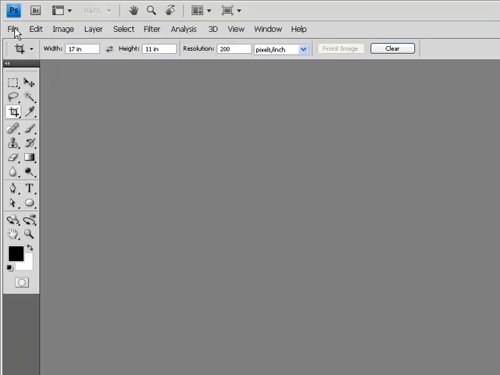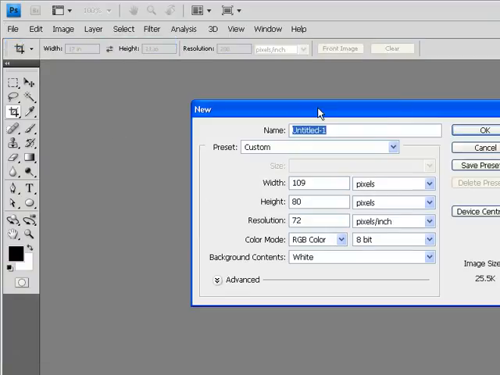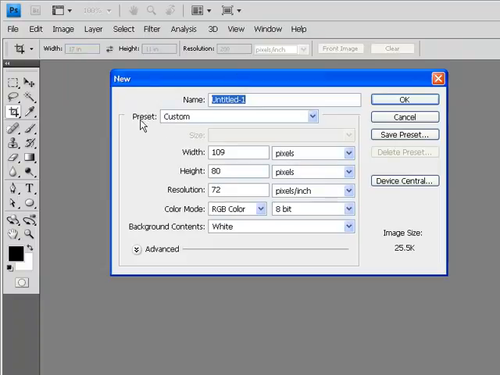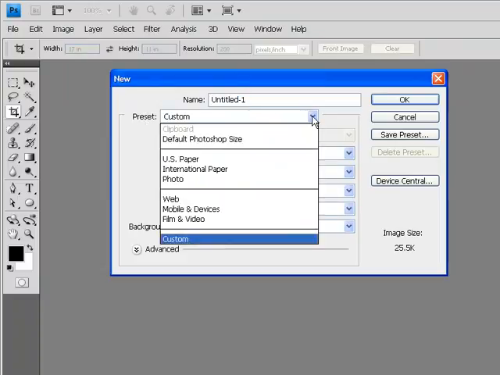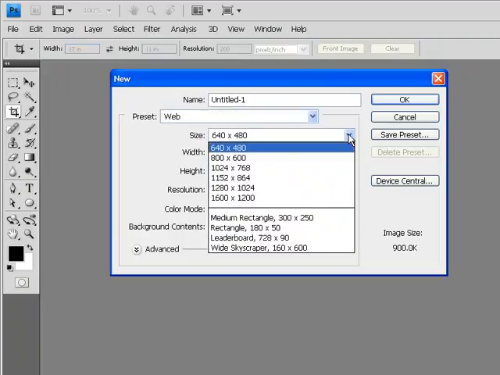So we're going to start in Photoshop. We're going to go under File, New. Under File, New, you'll see where it says presets right here. If you hold the mouse down, there's a pull down menu, and there's one that says web. Inside web, you'll notice it says size. Right here where it says size, you'll see there's common sizes for monitors.